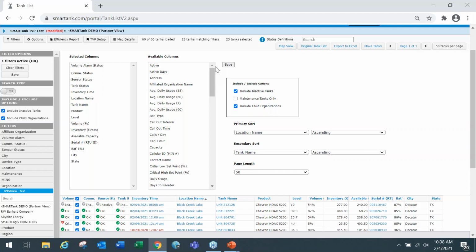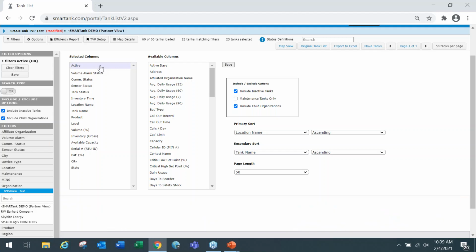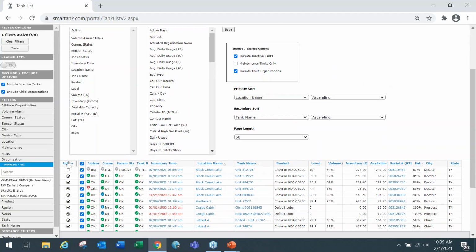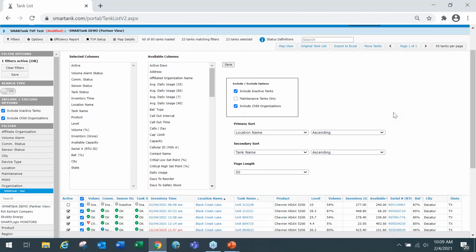Now I'm just going to demonstrate quickly adding an available column from the right to the left. You can just click and drag that over. You can place that wherever, in whatever order you want to see it. I'm going to go ahead and add it to the top here, and you'll see that that's been added to the left of my grid.